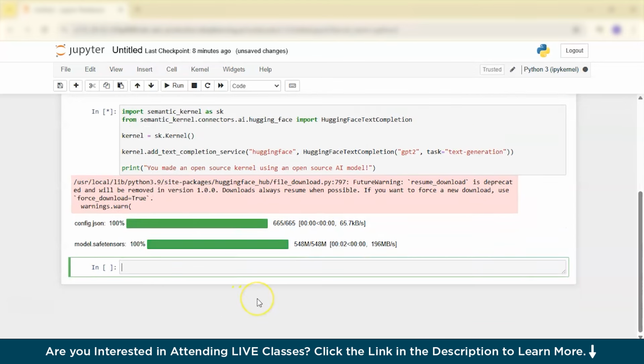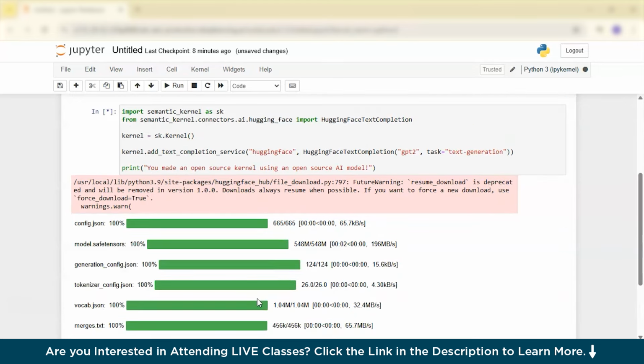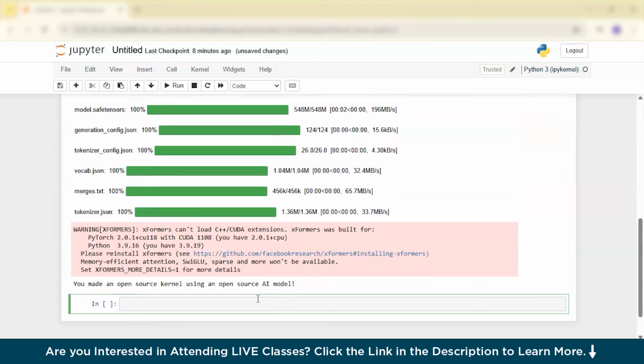You can see that it is downloading and we have to wait for some time, and it is a success. You made an open source kernel using an open source AI model. So down the line, we will understand about plugins in Semantic Kernel.